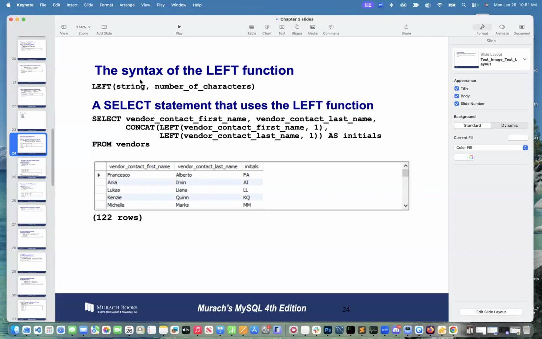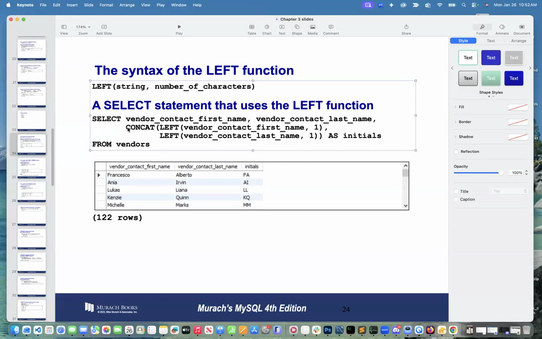Syntax for the left function. If you think about it, anything on the left side is getting returned. So in this case: select vendor contact first name, select vendor contact last name, concat, left, vendor contact first name, 1. This is actually a good example where we have nested functions being called. The two functions here are concat and left, and concat has one argument being passed to it, this entire chunk. What's inside the parentheses is the argument being passed. The left function is being passed to the concat function, and the left function has two arguments being passed to it.